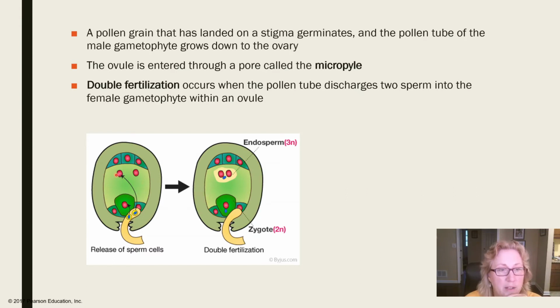And then another sperm nucleus is going to fertilize one of the polar cells from the meiosis that produced this egg cell and the female gametophyte cells. And then we're going to end up with a triploid tissue here, the endosperm, and that's going to provide the nourishment for our little diploid sporophyte embryo that's going to be inside the seed.